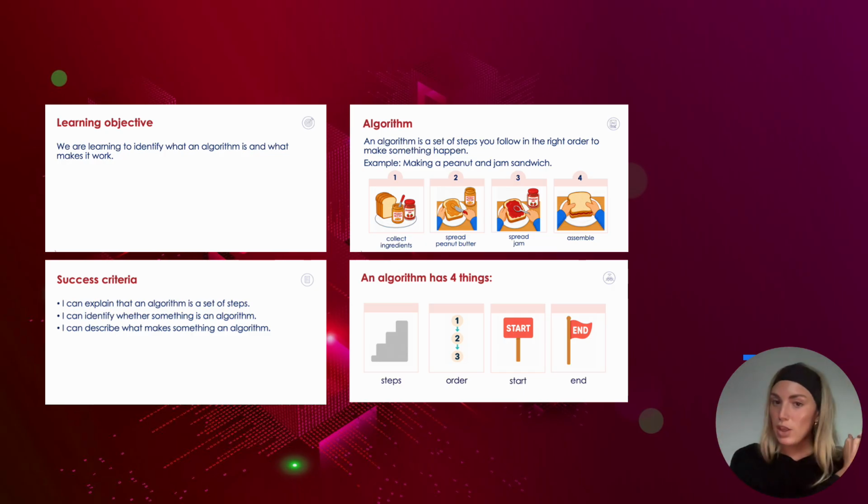Now, let's take a look at our learning intention today. To understand what an algorithm is, to identify the key features of an algorithm, to create and test a simple algorithm using Scratch. And by the end of the lesson, you should be able to explain what an algorithm is and use one to solve a problem.